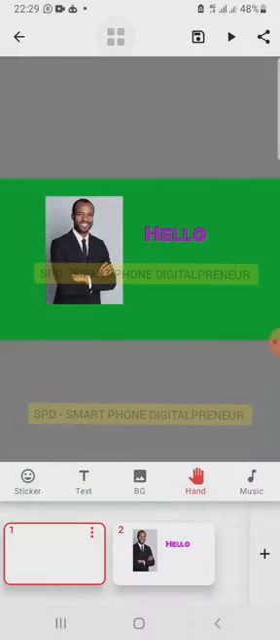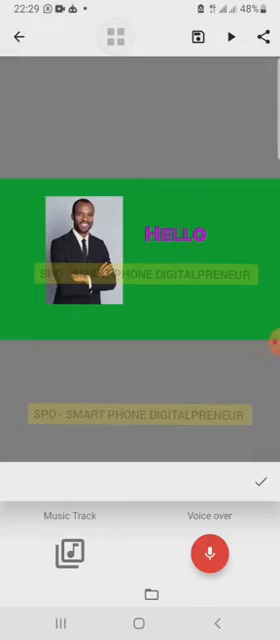Okay, now you have music. You can upload a music track or a voiceover that you have done and already saved in your phone. You can upload it, or you can do your own voiceover. You can record directly on the app using this voice over here.